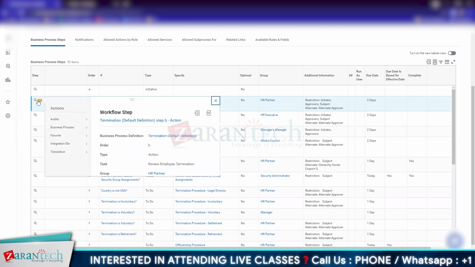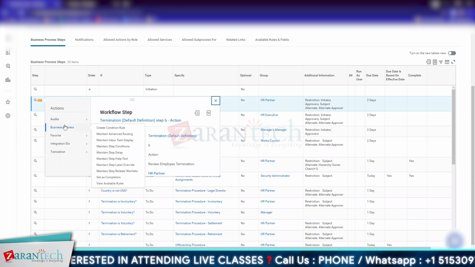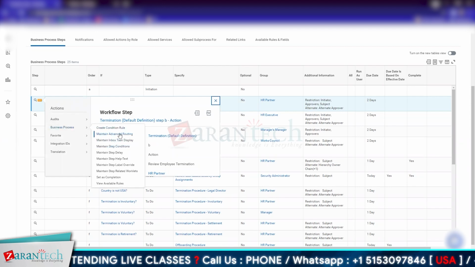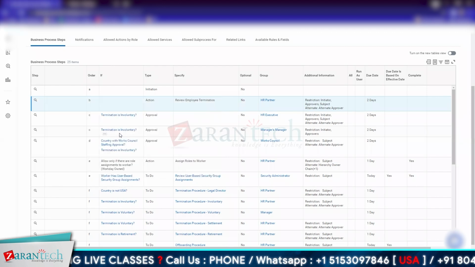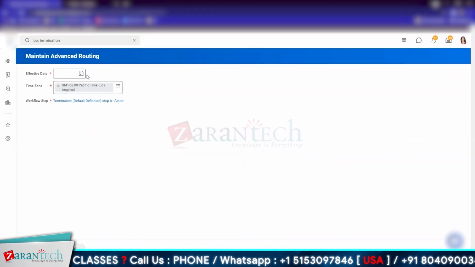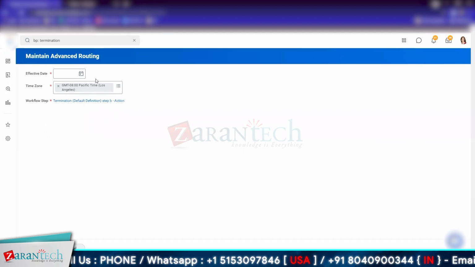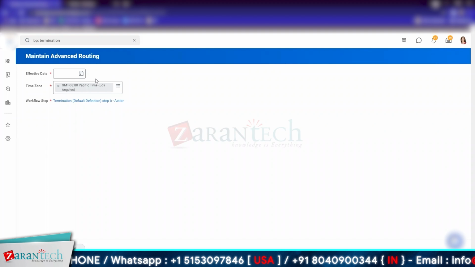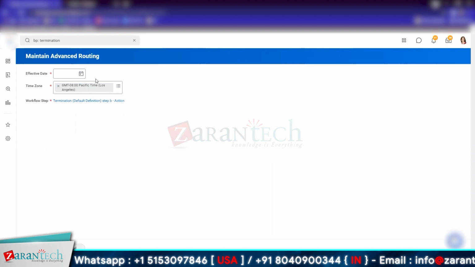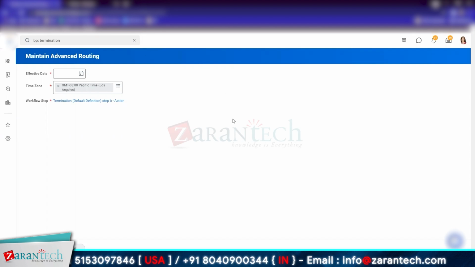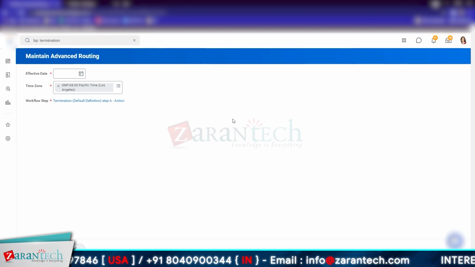So I go to the related action buttons on the magnifying glass, go to business process, and go to maintain advanced routing. Again, any changes on the business process have to be current or future dated. We cannot make changes on a business process in the past date because a lot of business processes might be in progress. So we cannot make changes in the past. We can make it for today or for an effective future date.